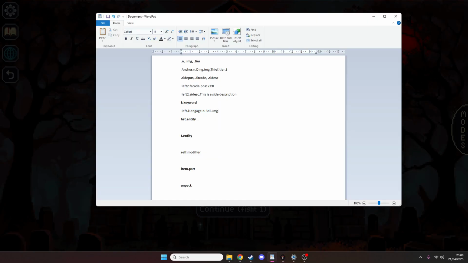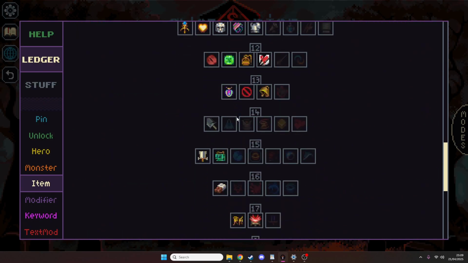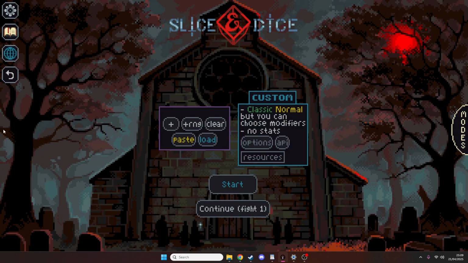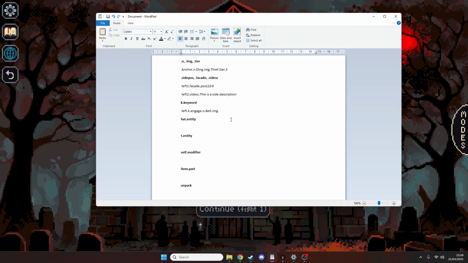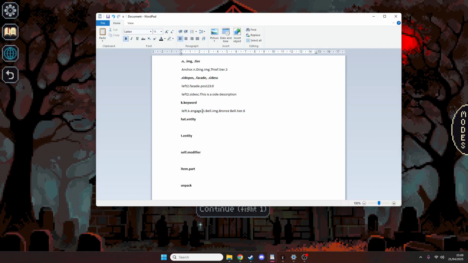We'll give it an image. There should be, I think, a high-level item that has it. There we go, bronze bell. We will heartlessly steal that, and while we're at it, let's apply a tier 6, whatever. We've already run into problems. It hasn't applied the tier. Why hasn't it done so?